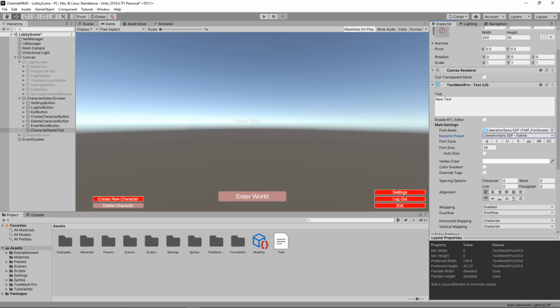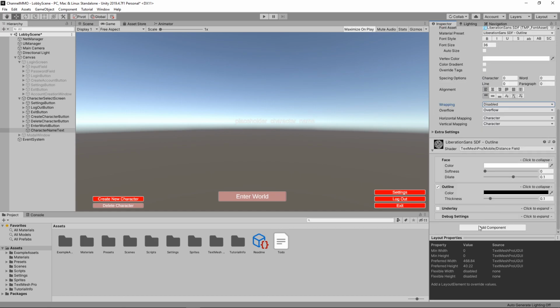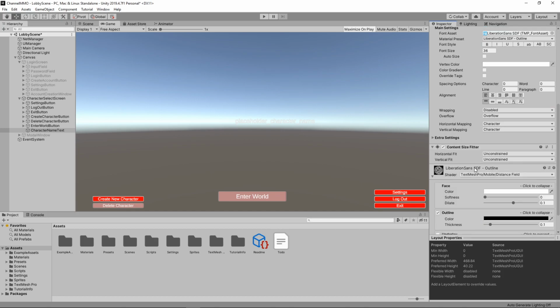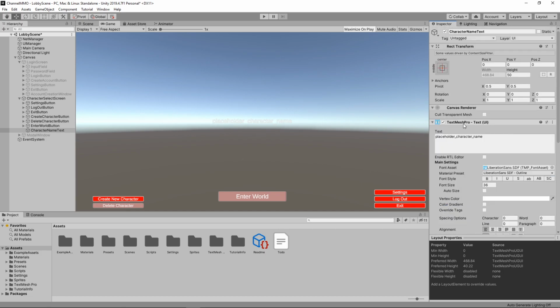And then we'll also make the font size here, actually 36 is fine, so we're just going to put this as placeholder character name. Okay, we'll change our wrapping here to disabled. I want this all to happen in the same place. And then we're also going to add in a content size fitter. And this is going to be horizontal fit preferred size. And that'll just change the size of that text box based on the size of the text that is inside of it.